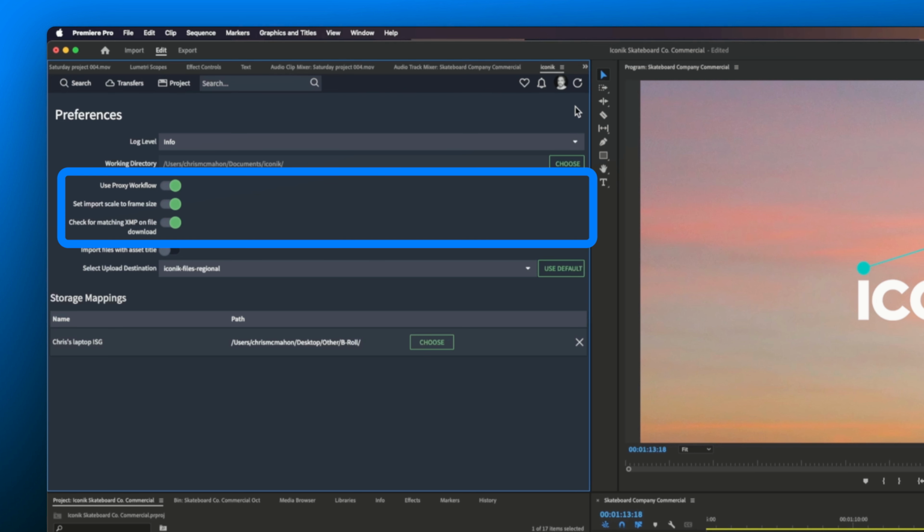In the middle, you can see we've selected to work with a proxy workflow. The import scale is set to frame size, as in this example we're not working with multiple sequence sizes, and we're leaving the option to check for matching XMPs on file download enabled. Turning this off would make it harder for Iconik to track files that come directly from Iconik in our project.